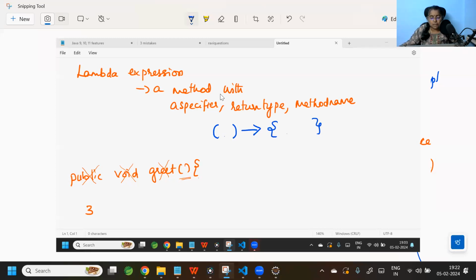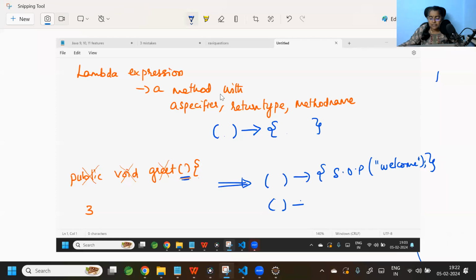Suppose I am having a method public void greet, how can I implement it using lambda expressions? In this case, just take the parameter: parenthesis, arrow followed by method body, within which you can give System.out.println and welcome. In this case, if you notice, I am having only one single line. So I don't have to use the curly braces. Directly I can give System.out.println and welcome. See how simple it is now.